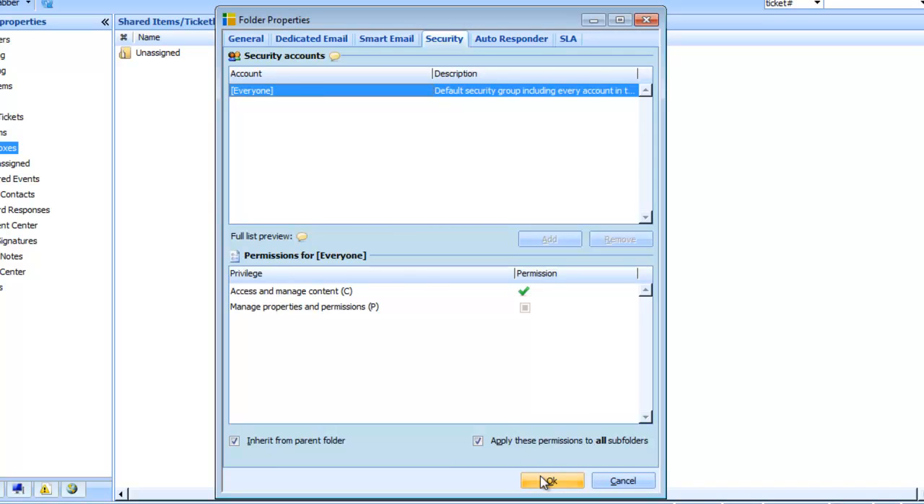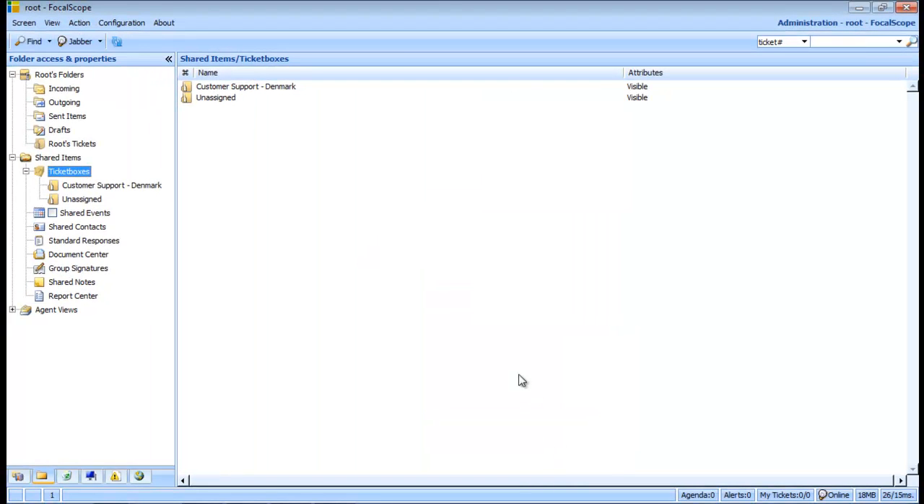Let's press the OK button for this common ticket box. We now see the Customer Support Denmark ticket box in the left pane. Congratulations! We now have our ticket box set up. While we have set up a ticket box which can be accessed by multiple users, we still need to specify email addresses which can be used to populate this ticket box.